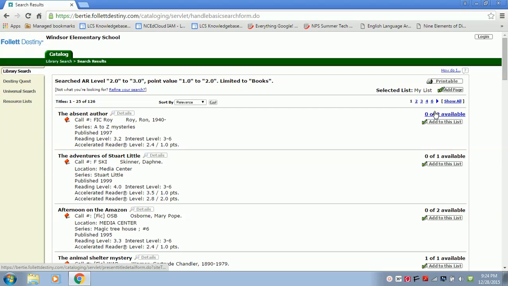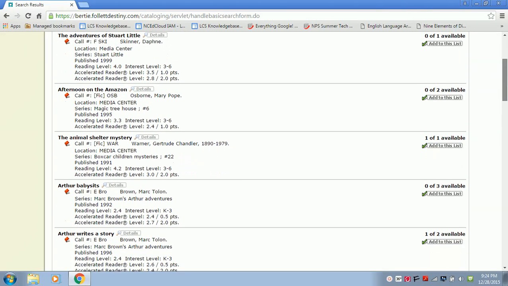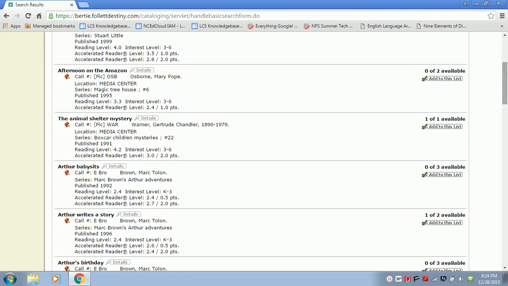On this side where it says 0 of 2 available, this means that we have 2 books in the library with the title The Absent Author, but at this time neither one of them is available. So what you're going to do is you're going to come down and find one that is available, maybe one that you're interested in. Okay, let's say Author Writes a Story. That's a good book. We'll come down. We see here what you'll need to do first. You can look over here and you can tell that it is one of 2 that is available. So one of them, Author Writes a Story, is in the library.